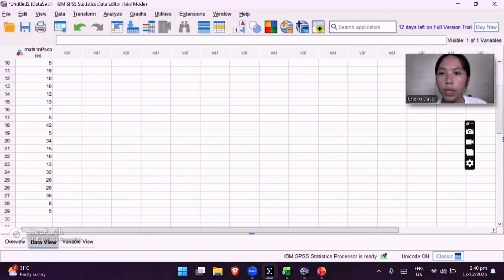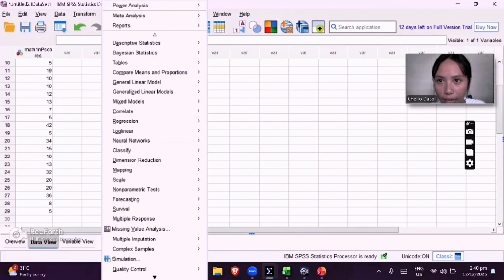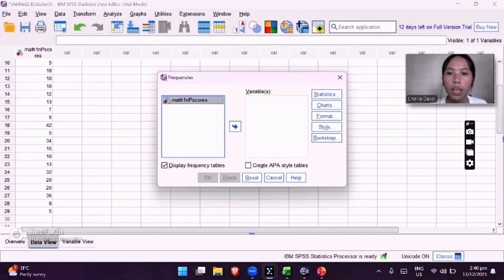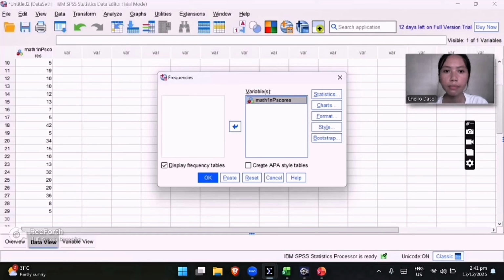And since we are going to get the mean, median, and mode, go to Analyze, double click the Descriptive Statistics, and then go to Frequencies. And then here we can see on the left side the Math 1 and prelim scores, and on the right side is the variable. So, let us click the arrow to shift them.